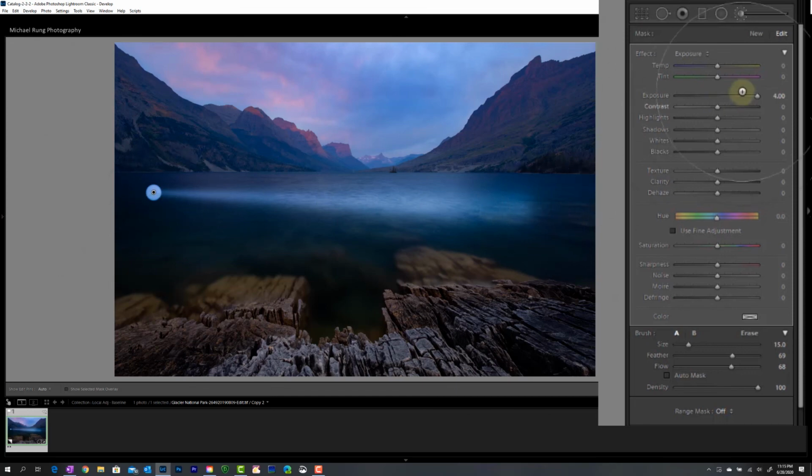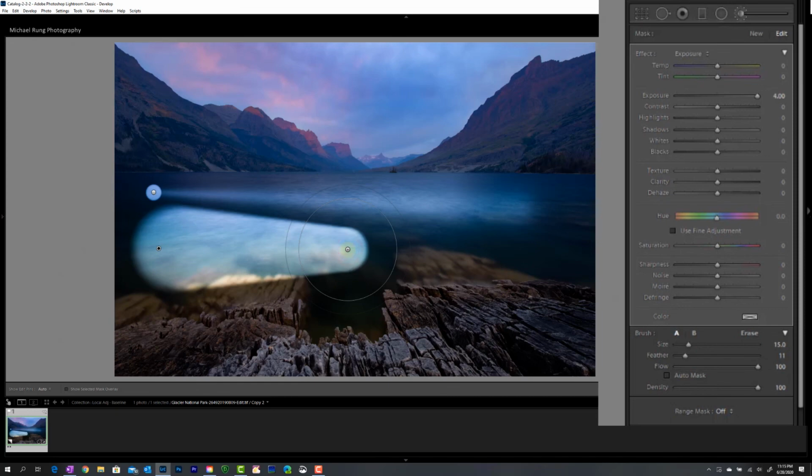Conversely, I can come in and do a new one. And let me shift and click. And this time we're going to turn our feather back down. We're going to turn our flow back up. Shift and click again. And you can see I've gone from a soft edge to a harder edge, and that flow is also adjusted across it as well.